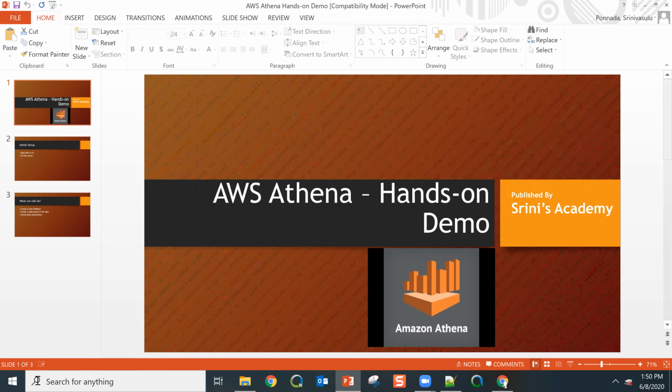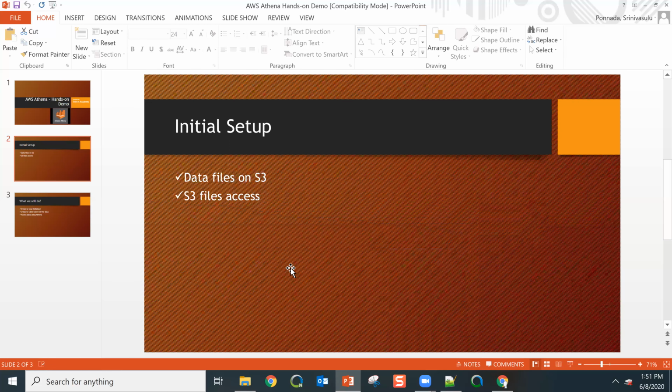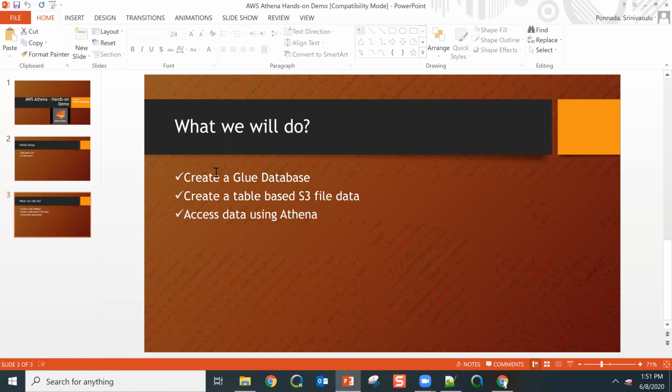Before we start this lab, what we need to know is that we want to make sure we already have data files on S3 and you have access to the S3 files. Then we will quickly create a Glue database, and then we will try to create a table using the S3 file data. Then we will access the data through Athena.